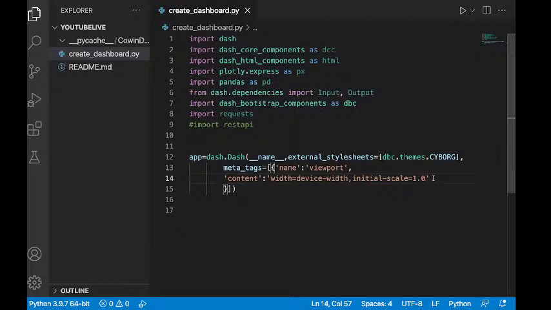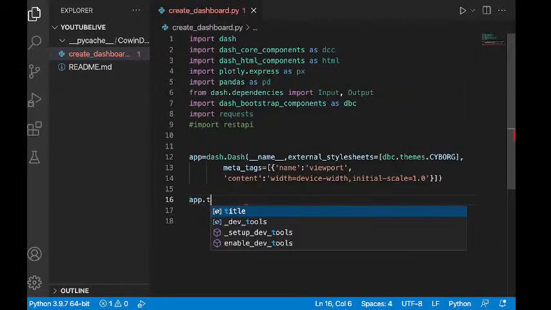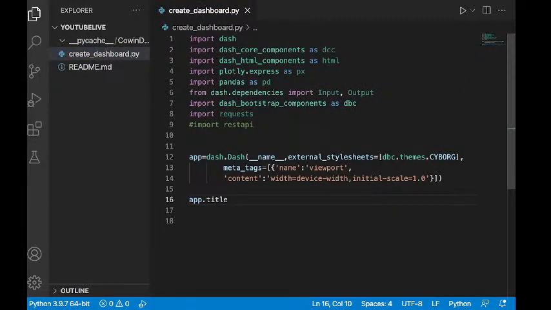Now the next thing is the title. We need to assign a title to our application. Let us go to the next line. It should be app.title, and you can give a name like COWIN dashboard.